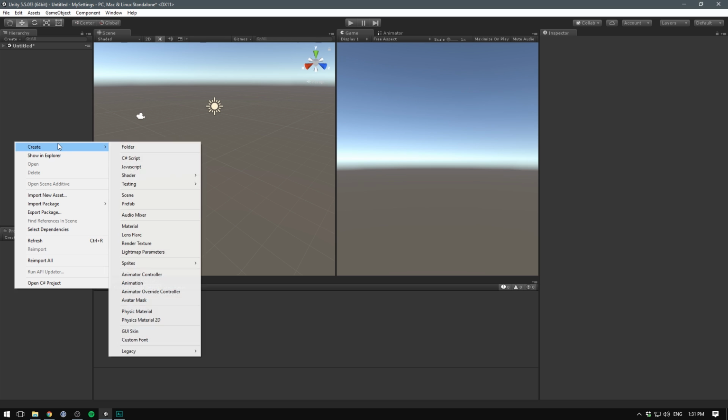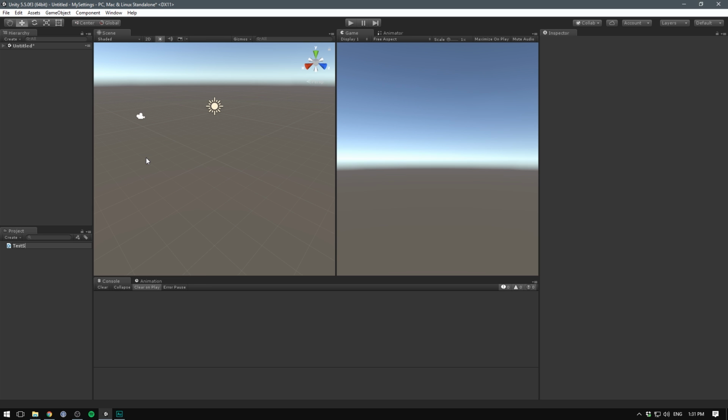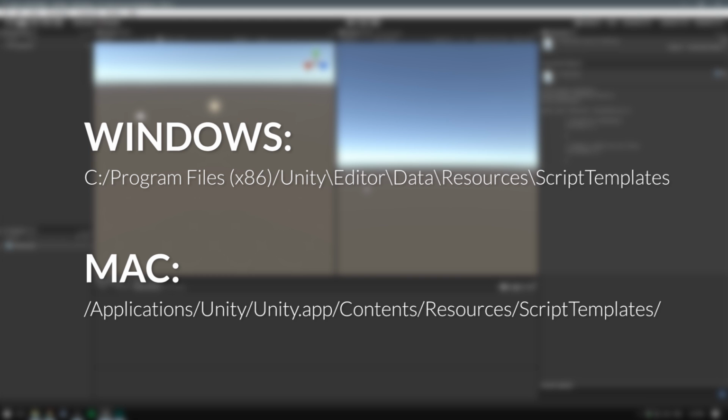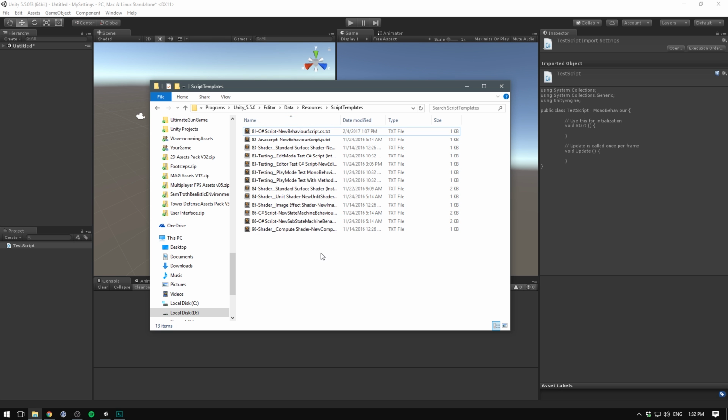So if we now go and create a new script, I'll just call this one test script. You can see that it generates this default template. I don't like this default template. Thankfully, Unity actually has a way to customize this. All you need to do is go to the path on the screen now. It's going to depend on your operating system. So once you get to that path, it's going to look something like this.